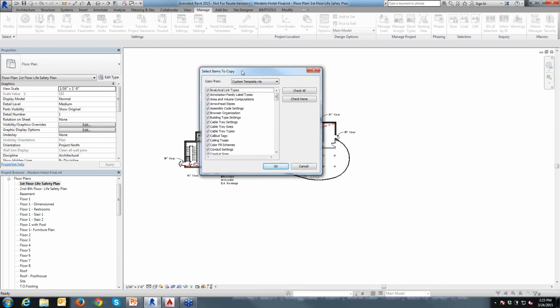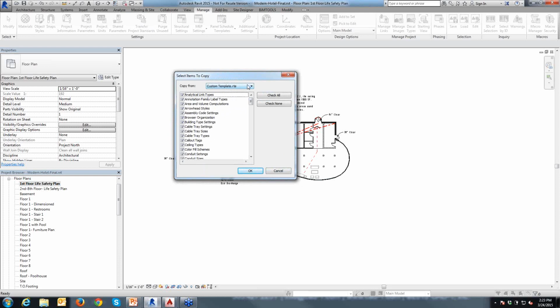So if you haven't used this, you want to check this out, because this is a great way to reuse content from other projects. So I can copy it from another template, any of these open templates, and select what you want to bring in. Maybe you don't want all of that stuff, and you don't need cable tray settings and all of that. But you could bring in your wall types, come down here, add the text types, all this stuff that you've been creating. You can also just pull that in if you did it in another project.